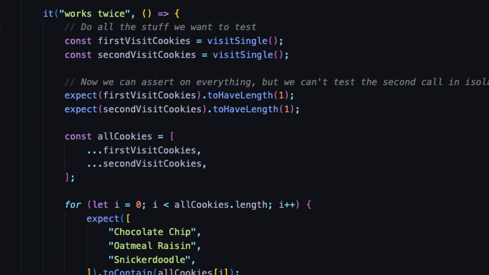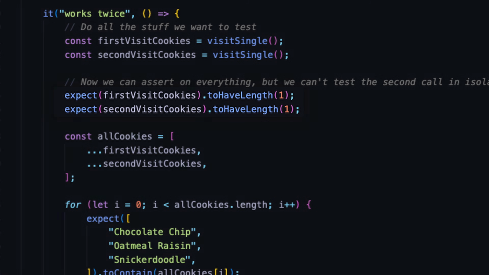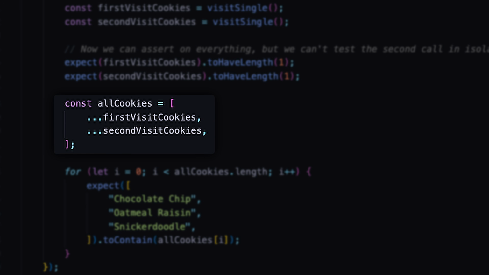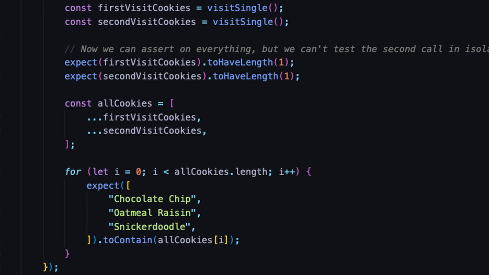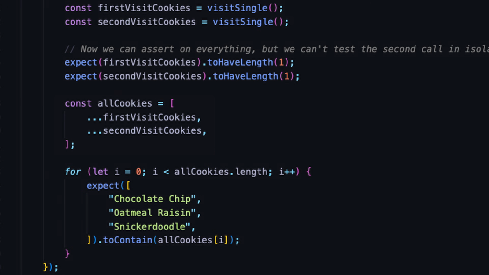And now, since those 2 visits are independent, we know for sure that they each have a length of 1 because each visit only gives us 1 cookie. If we do want a single collection of all the cookies we've received, we can do that explicitly by merging them all together like this. This was effectively what was happening before, but it was all kind of hidden from us and we had to know that that's the behavior of the function. Here, it's very explicit that we're putting those collections together and they remain all independent.